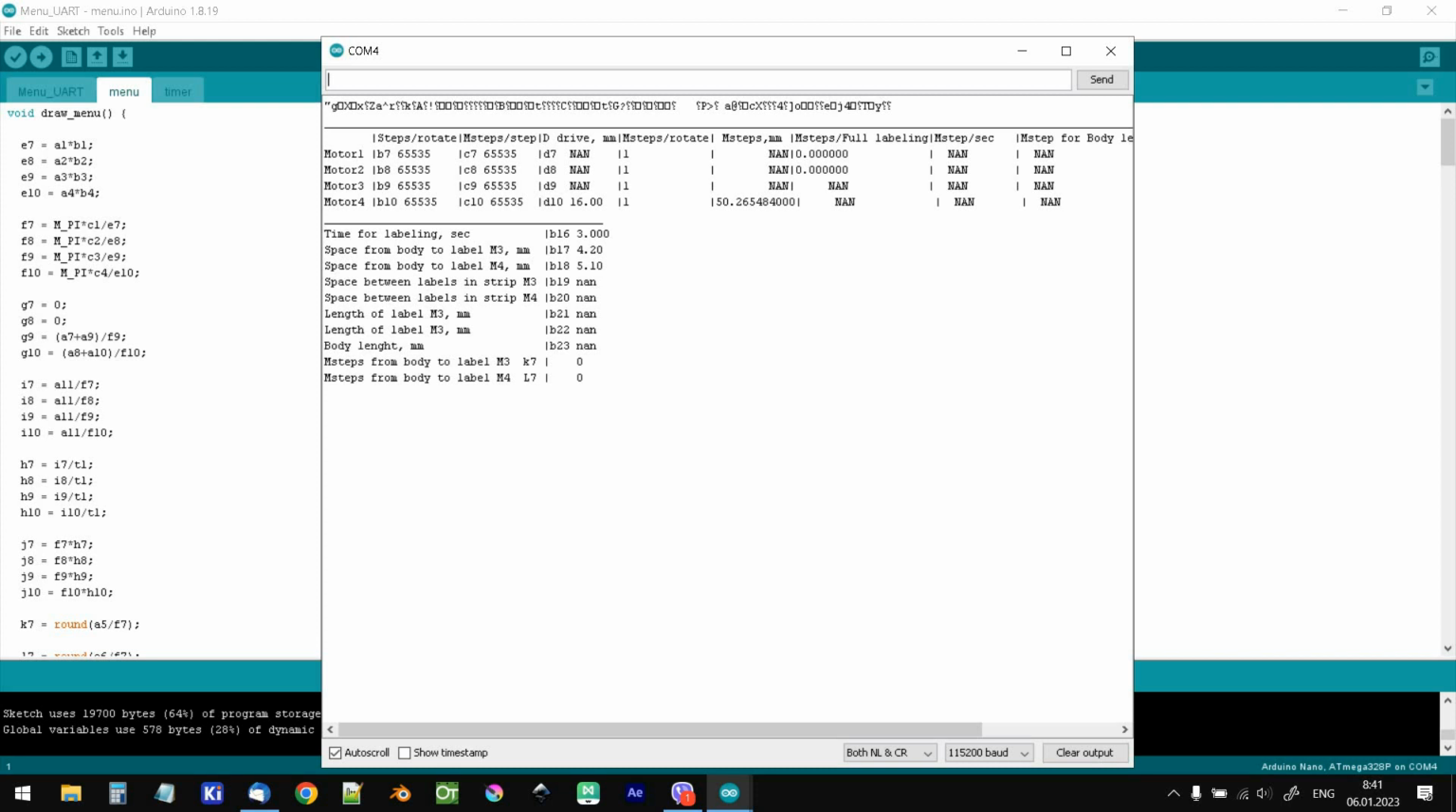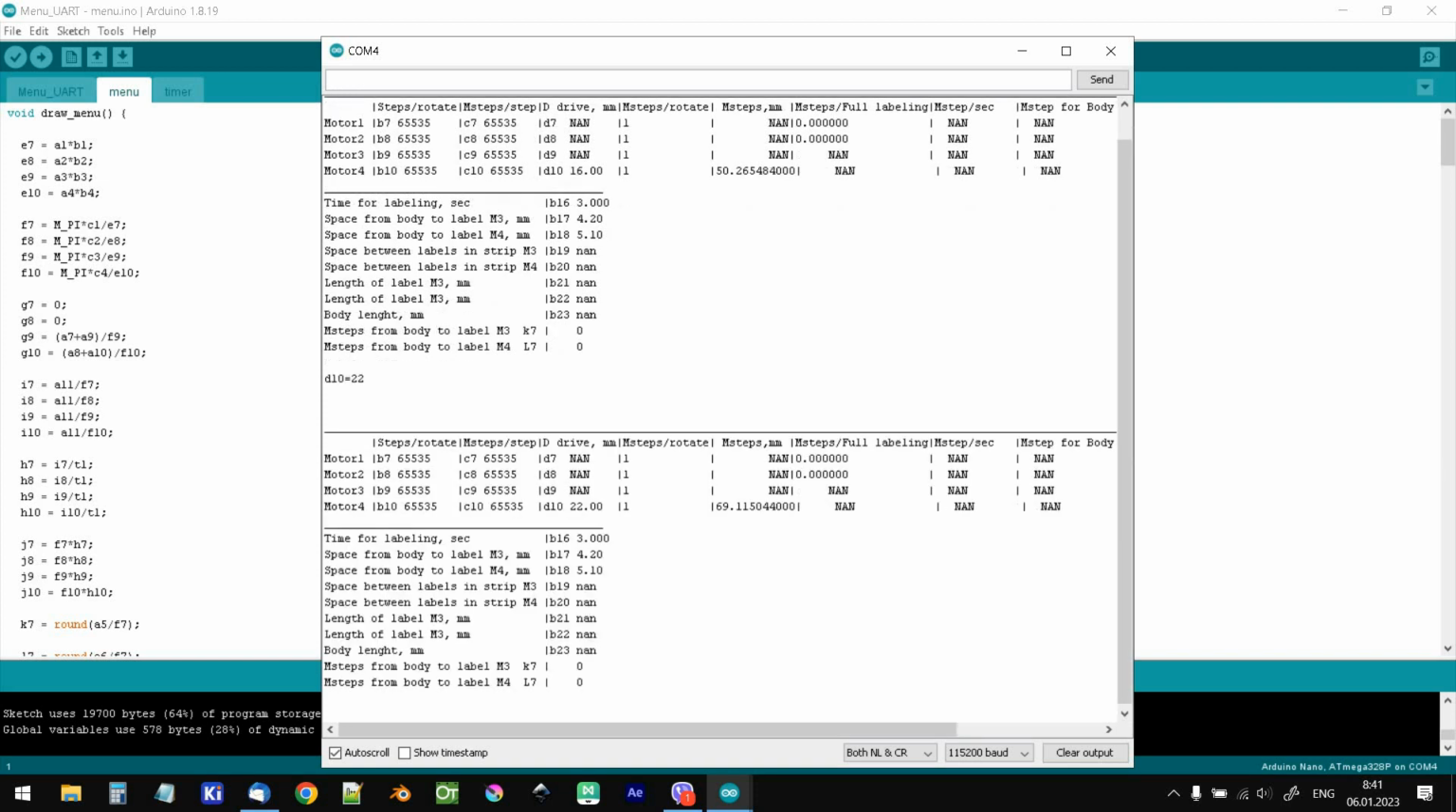For example, let's change the parameter of the 4th stepper motor. We write its designation D10 on the command line with the following syntax: D10 equals 22 and press enter. After that, the new value is written to the EEPROM of the Arduino Nano controller and the table is rebuilt.